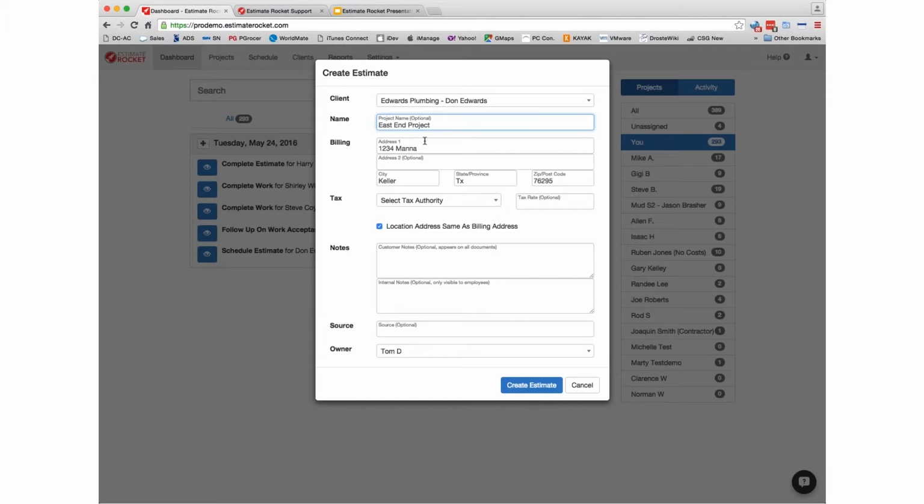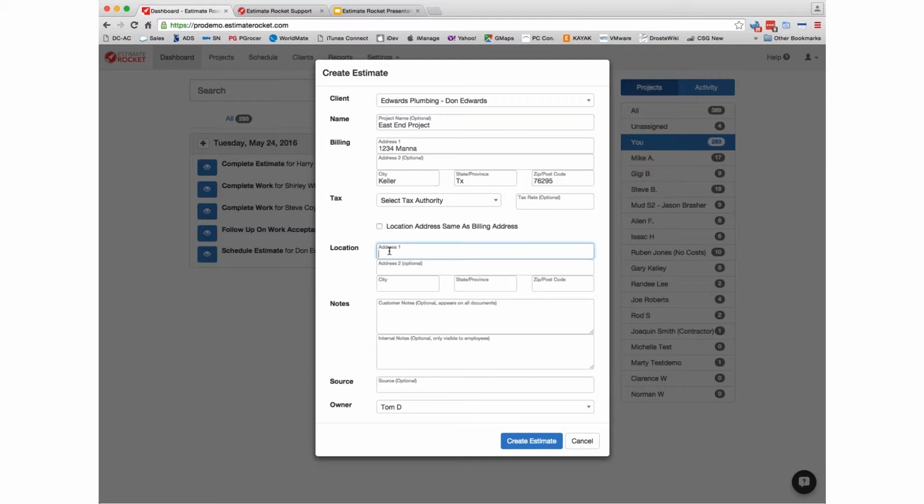And in many cases, this will be the billing address. In many cases, though, the work location may be a different address than the billing address. So in this case, the work location might be a little closer to home. It happens to be our office. So we'll go ahead and put in the address.